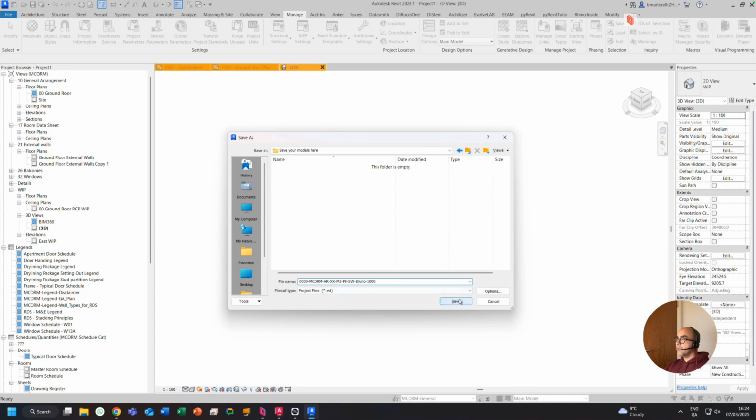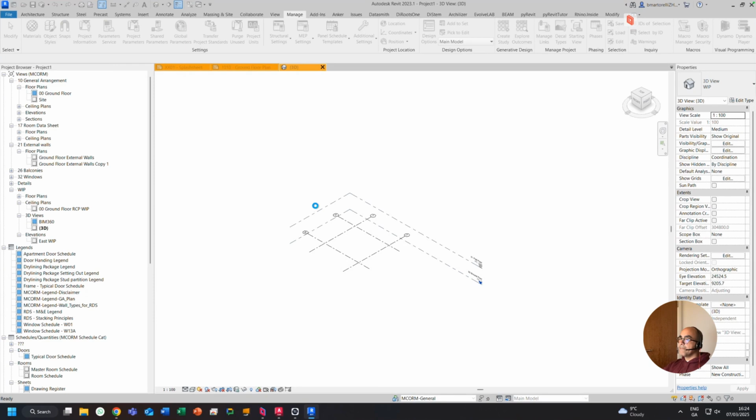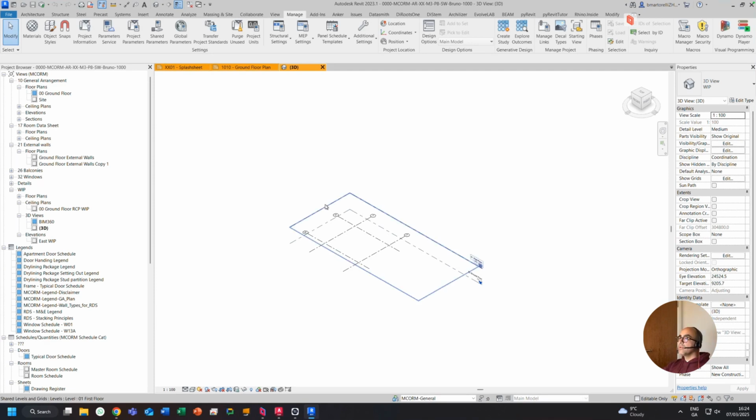Cool. I'm going to save. It will tell me this has not been added to Kinship. If this shows up, it's because you have Kinship installed and it's completely fine. Just click do not track because we don't need this on Kinship. So our central model is working fine. It's on the server, named correctly. Now we can continue to the next step. Any questions?